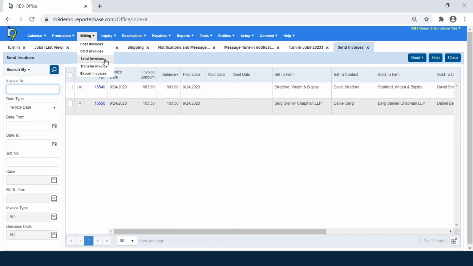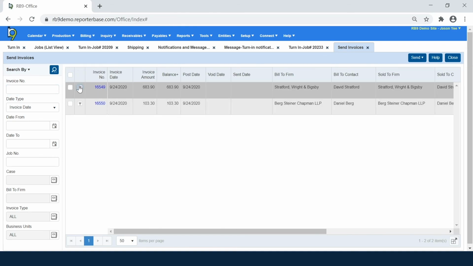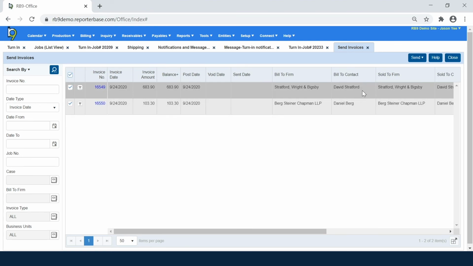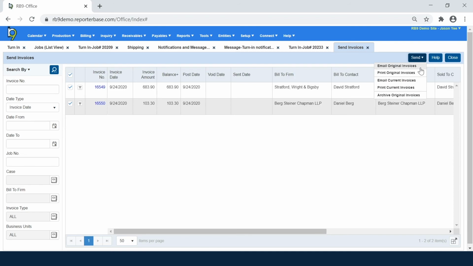So send invoices. You can still preview the invoice over here if you want, to the left of the invoice number. But if you wanted to send these out, you can check both. And then when you hit send, here's your options. Email or print original. But these are also your current options here. And if I forgot to archive, I can archive original invoice there. Okay? So it's really the same controls as what you're used to in RB8.